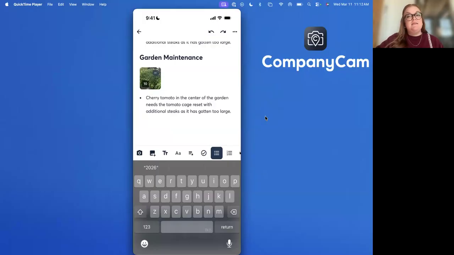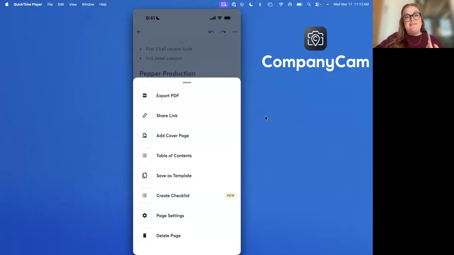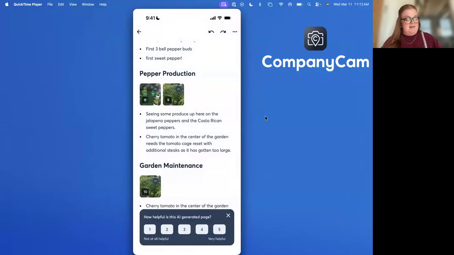Again, we can still make edits, share this out with those three dots in the top right. Another easy way to pull information already in your CompanyCam project. Any questions on those other AI options? Okay, sounds like we're getting everything answered in the Q&A there.